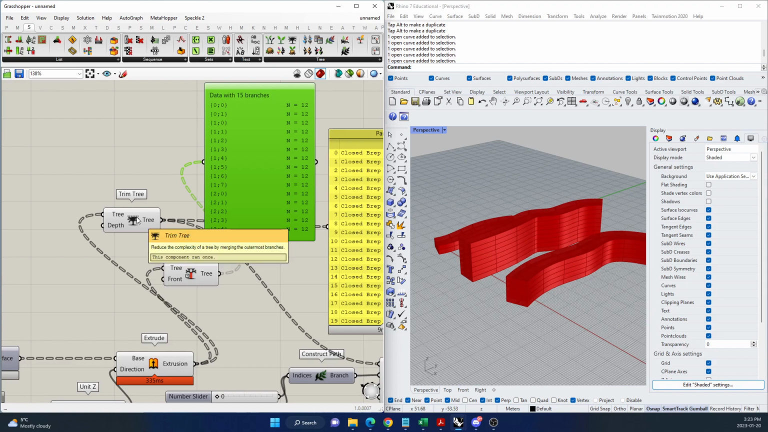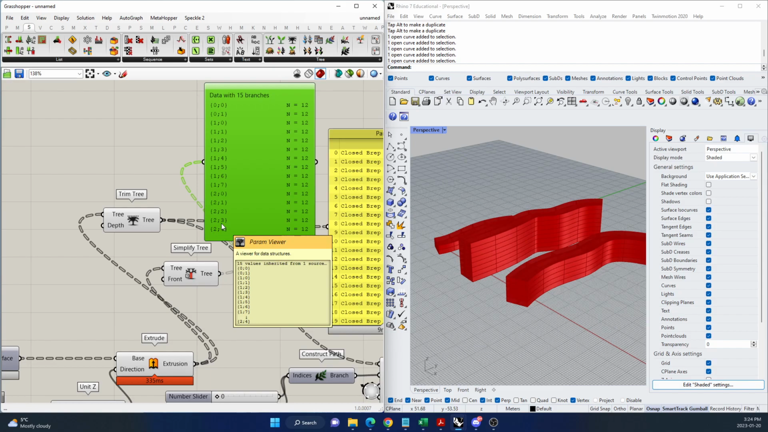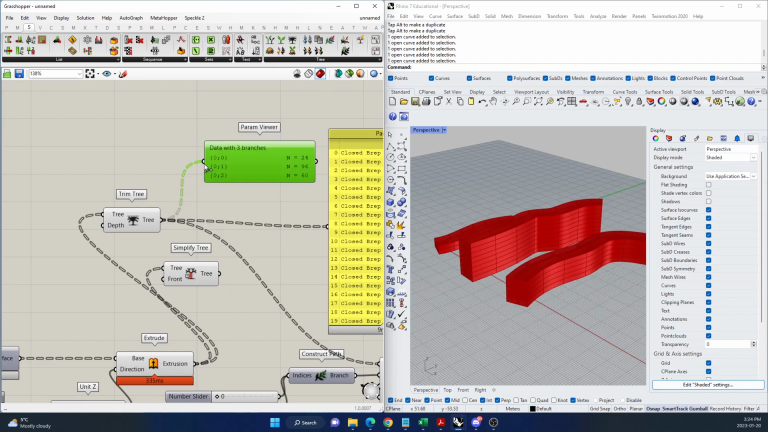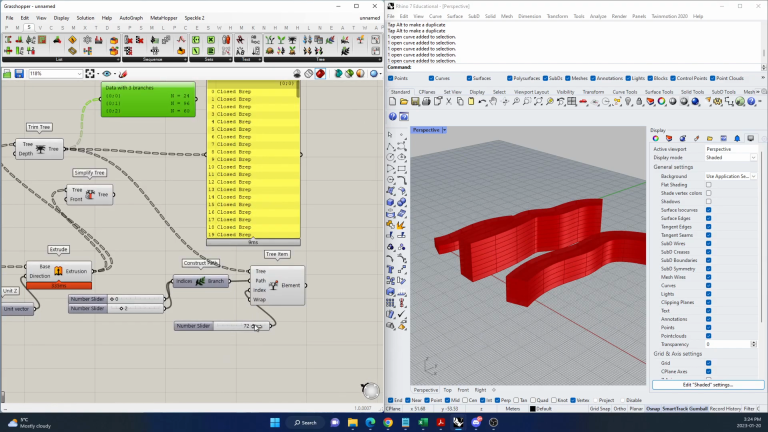Trim tree reduces complexity of a tree by merging the outermost branch. So the outermost branch will get merged into its constituent list. But with simplify, it removes the overlap shared amongst the branches, so it's not really altering your list in any way. But trim tree is actually consolidating your list. So in our case, we continue to use trim tree. The more you use it, the more you'll understand, don't worry.